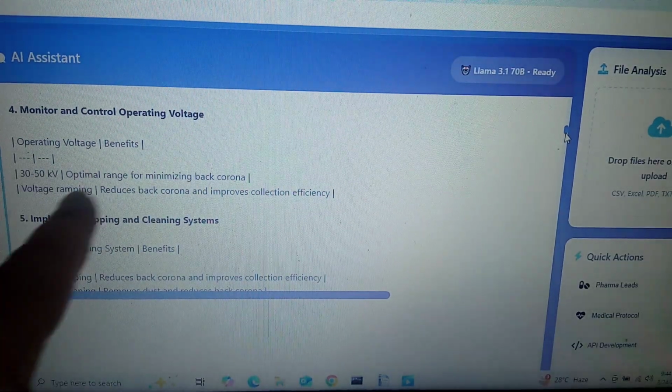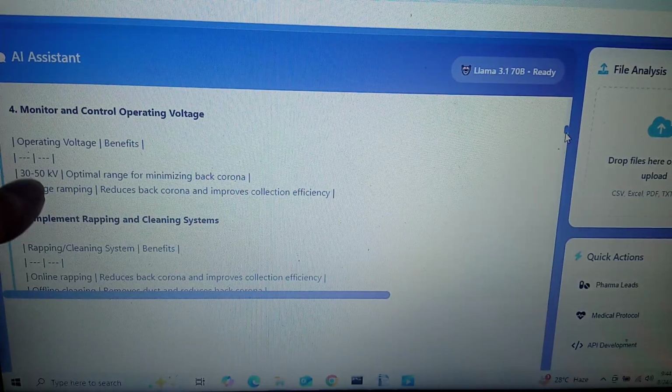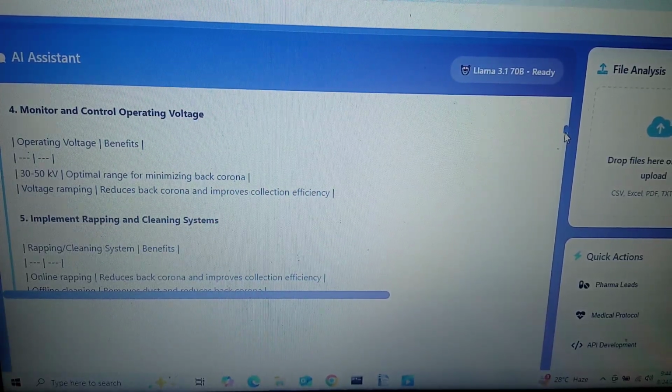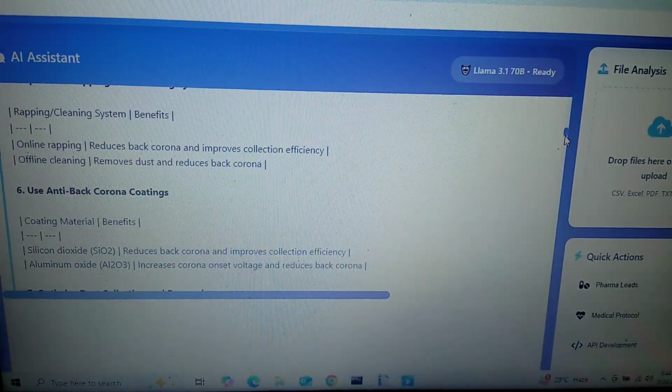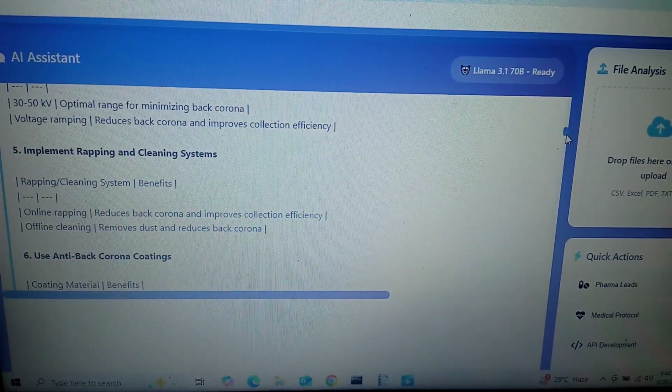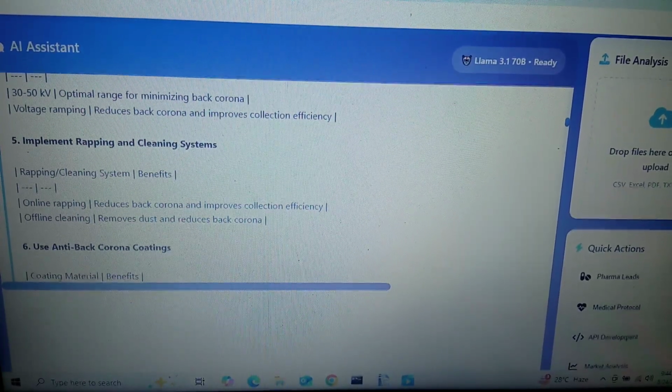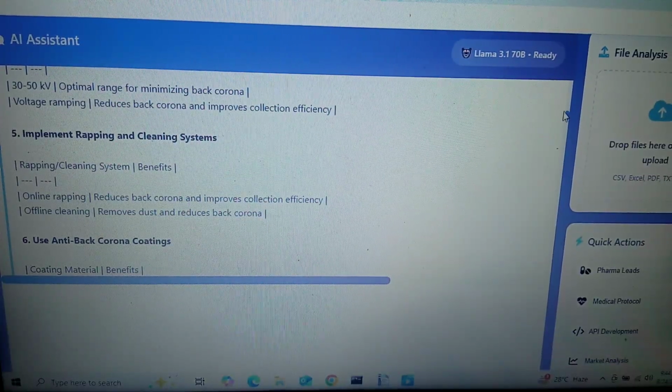Monitor and control operation and operating voltage. See, operating voltage, maintain it. It is giving figures: 30 to 50 kilovolt. You just maintain. You come to know the numbers. What else do you need, man? You just need to know the numbers and what exactly you need to do, and then boom, your equipment starts performing way more as compared to your competitors.